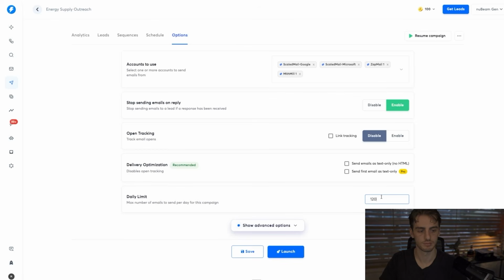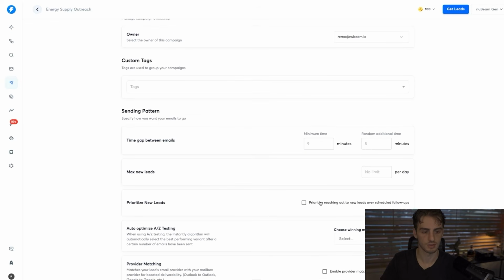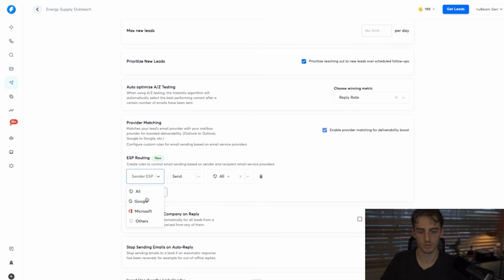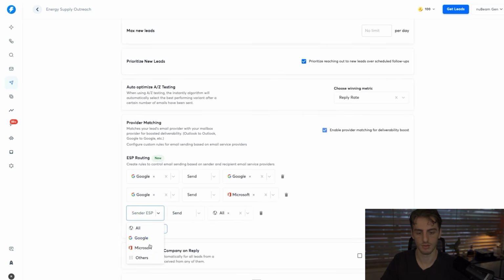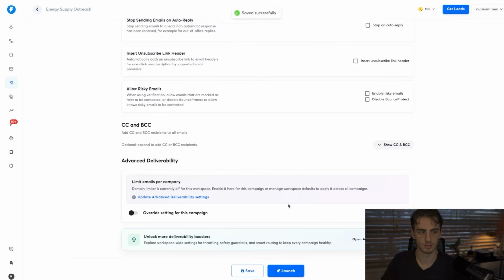Wait, cancel. Let's just put that for 1500 for now. Okay, and then turn these on. So send that as plain text. Disable open tracking, we don't want that. Okay, max, prioritize Mac leads. Winning metric is reply rates. We're gonna add in custom rules now. So Google sends to Google. Google sends to Microsoft. This is what I found helpful to keep my domains intact. Save, launch. Launch anyways, publish.